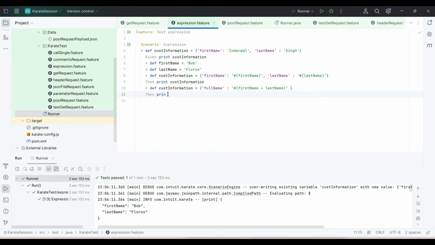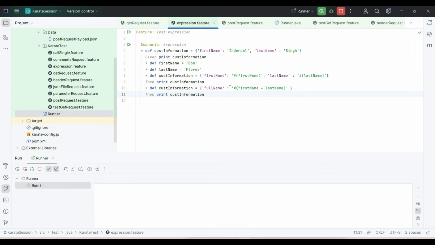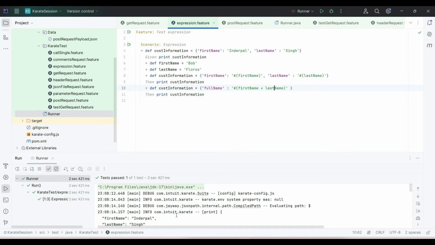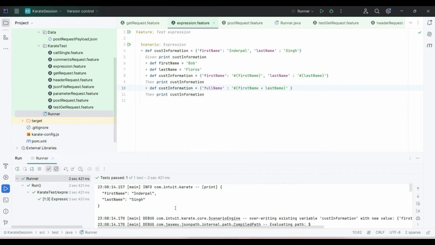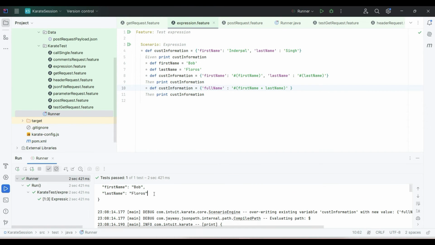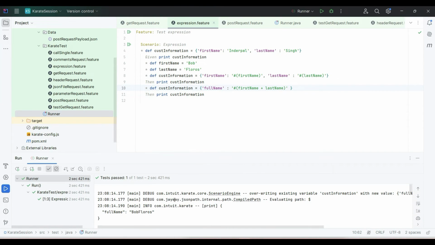We are going to say this is a print related to customer information. Now let's go and run this. Right click and say run. This time it is going to provide the full name. It is going to concatenate the first name as well as the last name. Let's scroll it down. Right now it is saying this is Bob and Flores, and here we can see we are having the full name, which is Bob Flores.